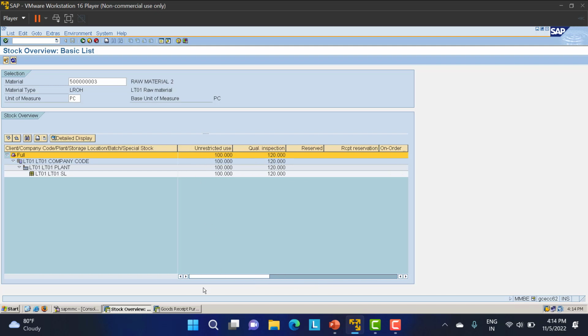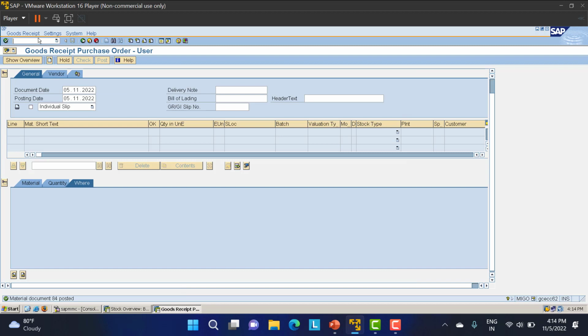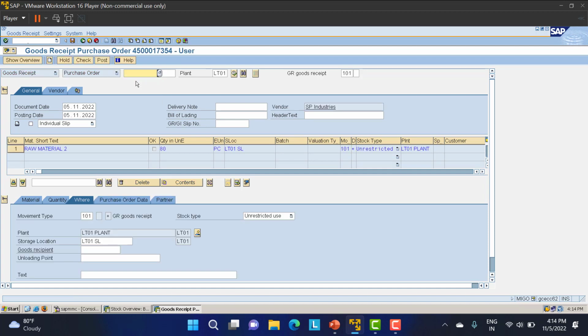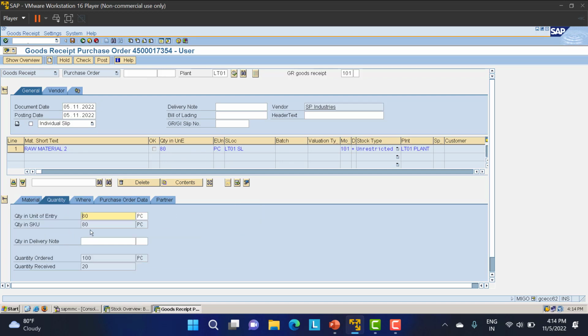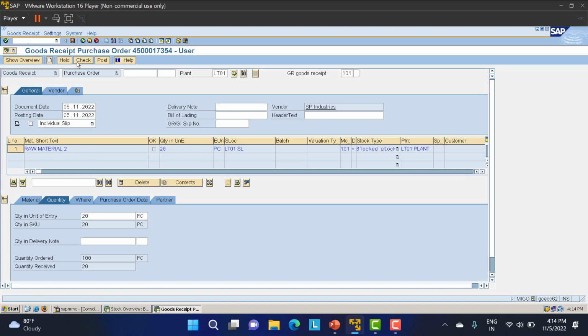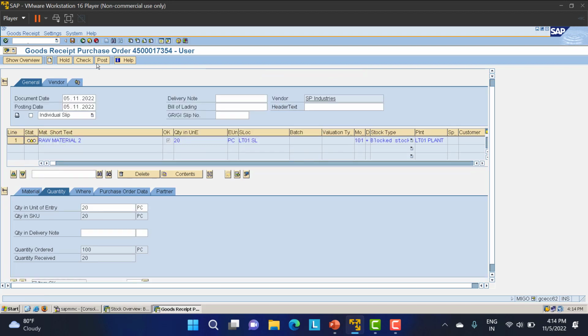Now again I'm going to create one more GR over here, /NMIGO, on the same purchase order, but now 80 materials are there. All 80 I am not going to take, and the 20 I will put in the blocked stock, because they have some visible damages. So I am moving these 20 stocks into the block now. I will check this. I have not ticked the item. I will check the item. Now I will post this also.